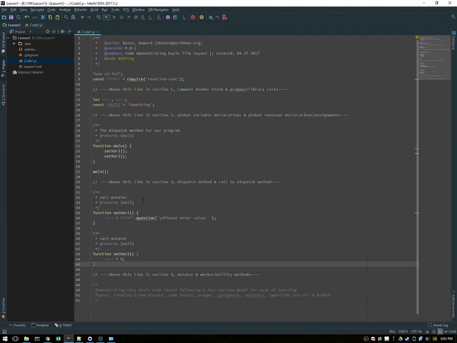But section 4 is your mutator and worker/utility methods section. So all of the balance of the methods that you're going to need for your code all go into section 4, and this is going to be your largest section of code by far. So it doesn't matter what order you put your methods in, because you're going to call them up here in the dispatcher in the order that you want. So we're going to cover all that. Don't worry about it. I just wanted you to see the 4 sections of code that we're going to follow for the rest of this course.